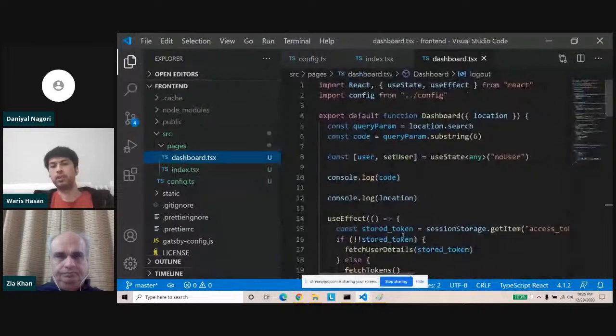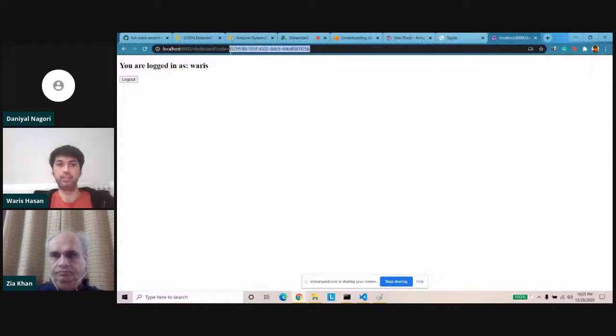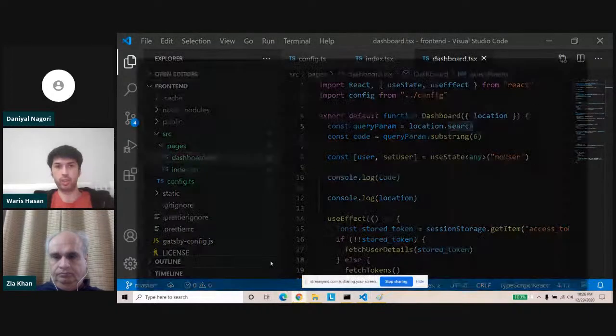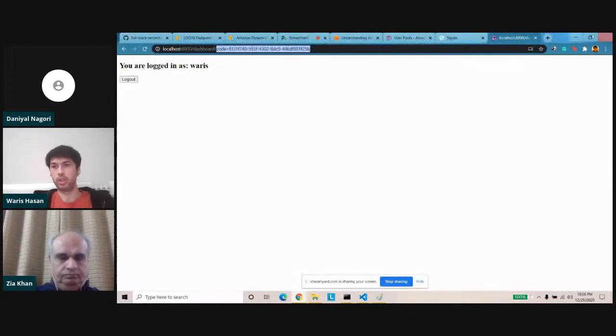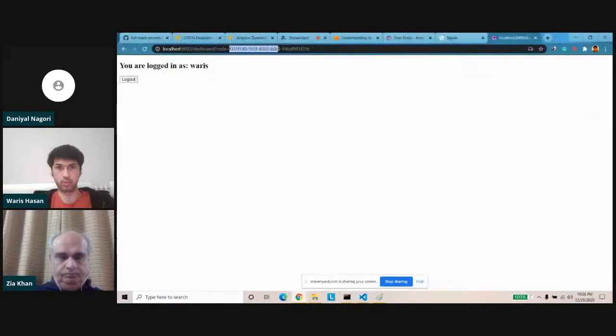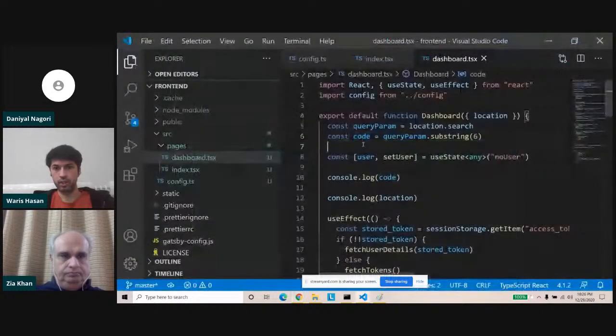Okay, so the first thing that we need to do is retrieve this code from the URL. For that I have used this location prop over here, and using this, if you do location.search, you can get this whole thing with the code, and then I have filtered out just this part from this entire query parameter. So this variable has just my code. Okay, nothing else. So we need to retrieve the code first.